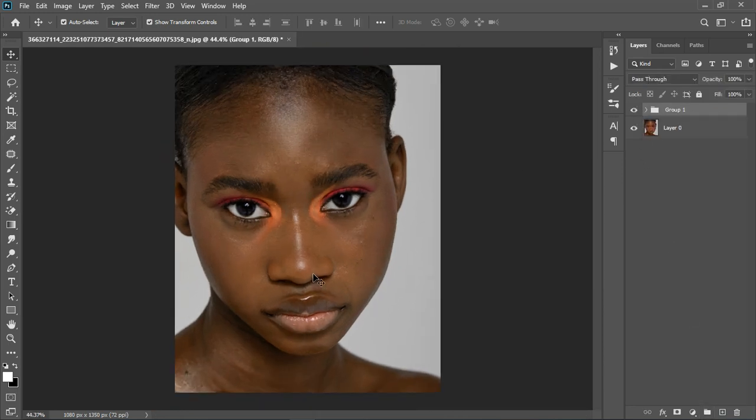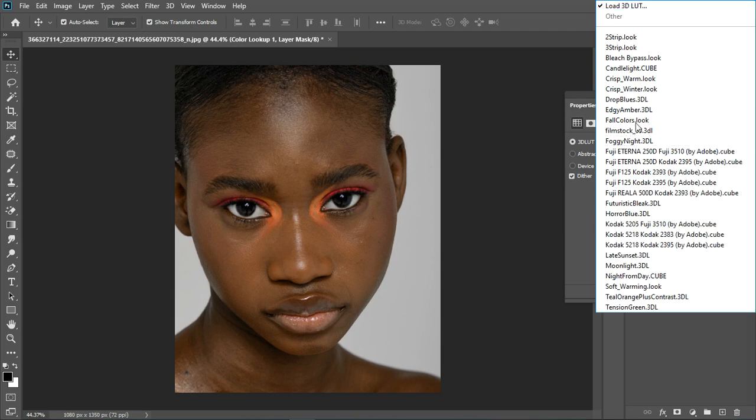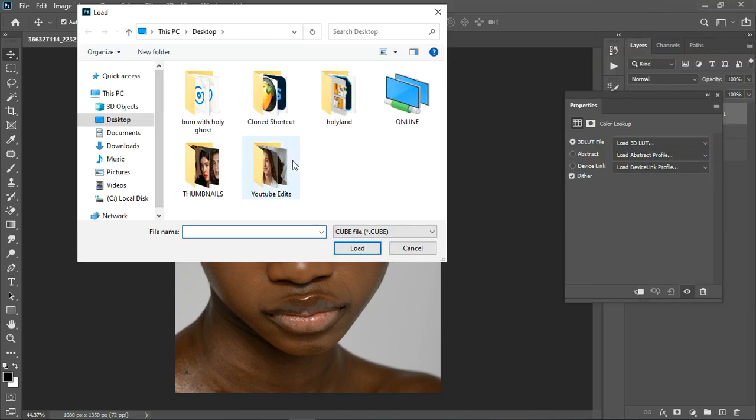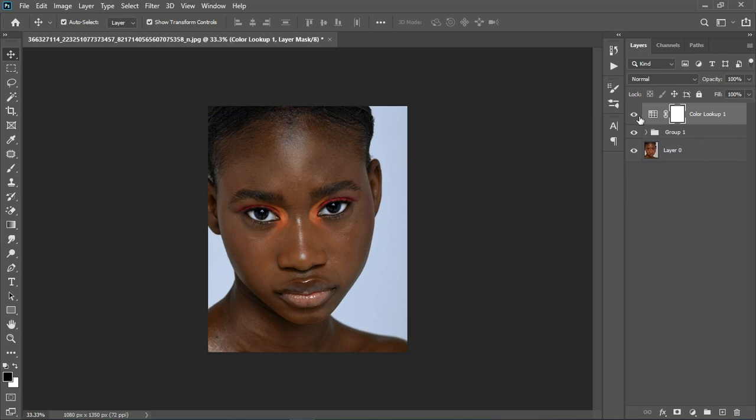So if you want to actually use the color lookup table and choose the melanin LUT, I like using the melanin LUT. So I load the 3D LUT and I'm going to load the melanin LUT. So I just added the melanin LUT and it looks like this. So you can see the before and after.